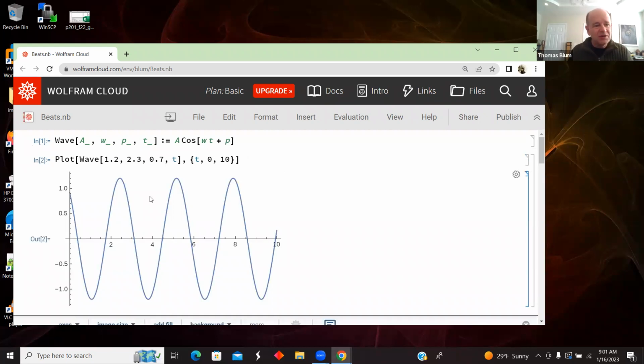So this cosine doesn't start at the maximum because of the phase. It starts somewhere in the middle of the cycle. Okay.